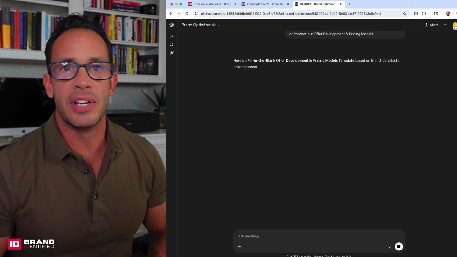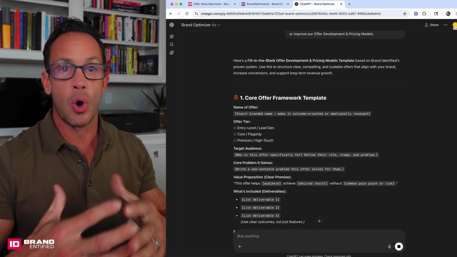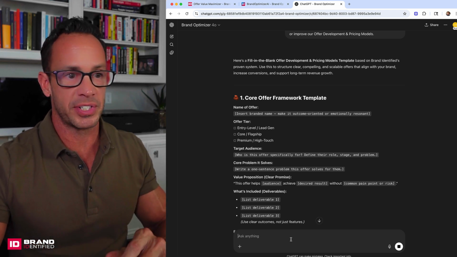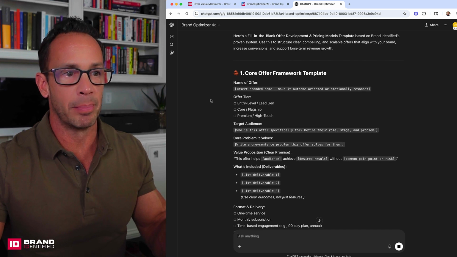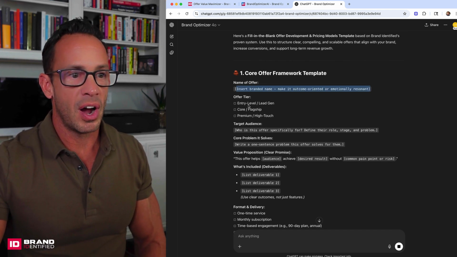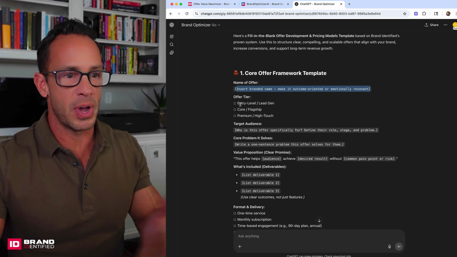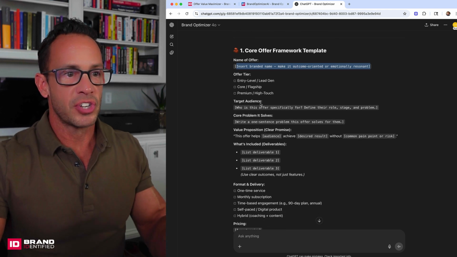This is the template and tool prompt, and it's going to give you some templates and tools and frameworks to then go ahead and build out your offers and your pricing for you. So first off is your core offer framework and template. So this is the name of the offer. It's giving you a little template here to use and a different tiered structure. So you have your entry level, your core, and your premium tiers, and then targeting your audience.